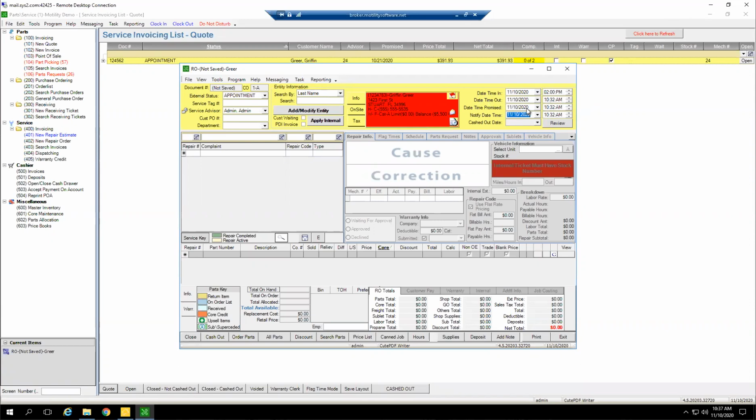Now, earlier, you may have heard me mention that the date time promised matches the delivery date coming off of the deal, and it does. When you drop a prep for delivery ticket and the customer is scheduled to deliver on Saturday this week, then when my PDI ticket drops, it's automatically going to have Saturday the 14th as the date time promised, right? It makes sense. If the customer has to take delivery then, that is absolutely when that work needs to be finished.